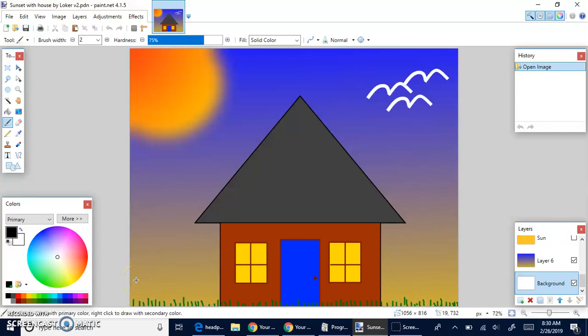Hi, this is Drew Loker, and in part 2 of our painting video tutorial, we're going to learn some advanced tools, including applying a gradient to a layer, perhaps a Gaussian blur, and the spline tool. So let's get started right with this right here.